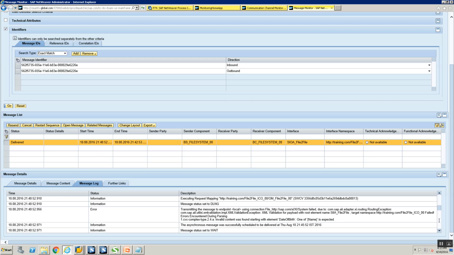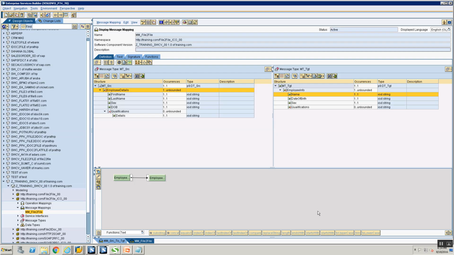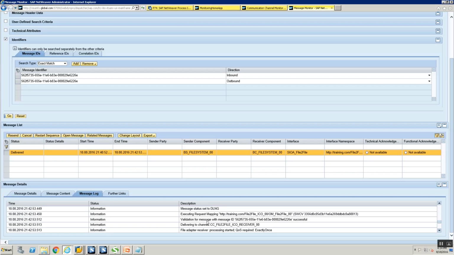The beauty being, once I restarted the message, now if you scroll down the log, the message was set at wait. Now if you look at the audit log and watch carefully: admin action, try to resend the message. Trying to retry message due to an administrative action. Because I told it to retry, the message was resent, the mapping got executed again, and because I've reverted my mapping change, now the output has the field name, and because the output has the field name, everything went well. So if you now open this message, let's open this message.